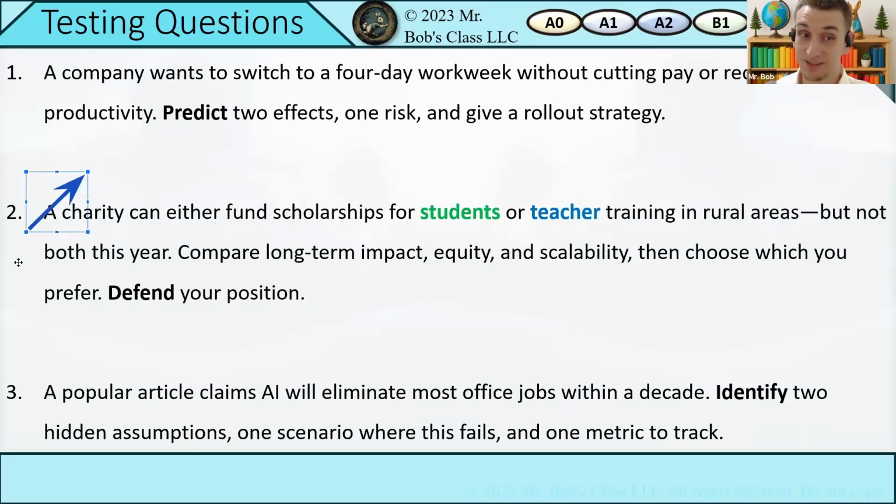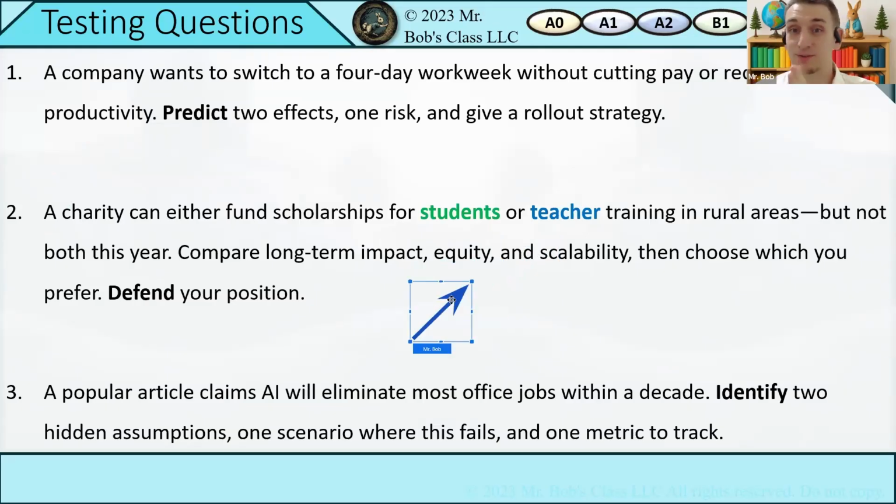And then the next one is extra spicy too. Should we help students or should we help teachers? I could easily see this going left or right. For me, I'm going to support teachers first because this can scale so much more.